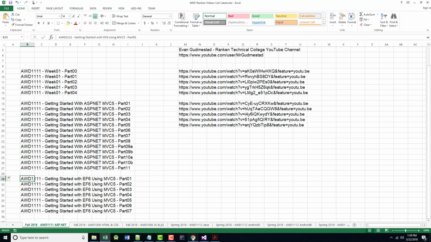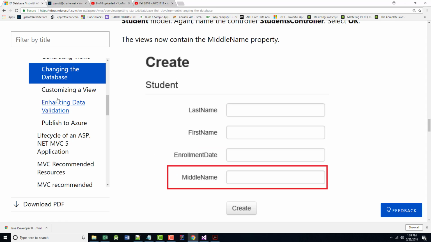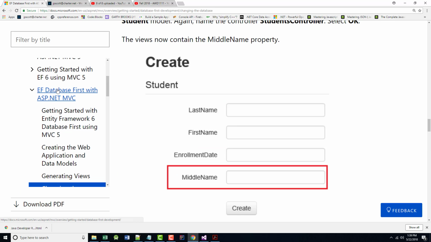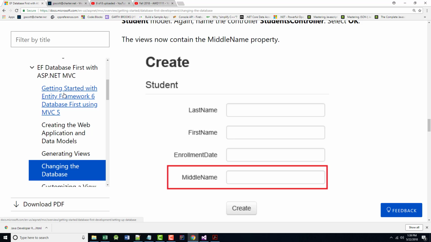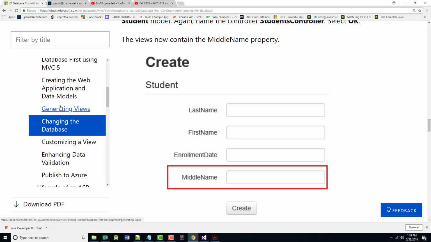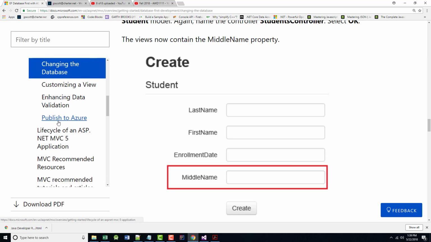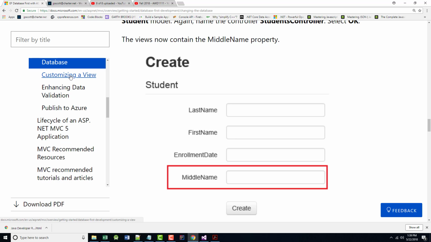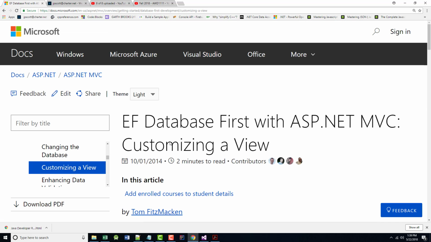But what I want to show you is we have now done getting started, creating the web app, generating views, and changing the database. What's left is customizing a view and enhancing data validation and publishing to Azure. So I will do those tomorrow.